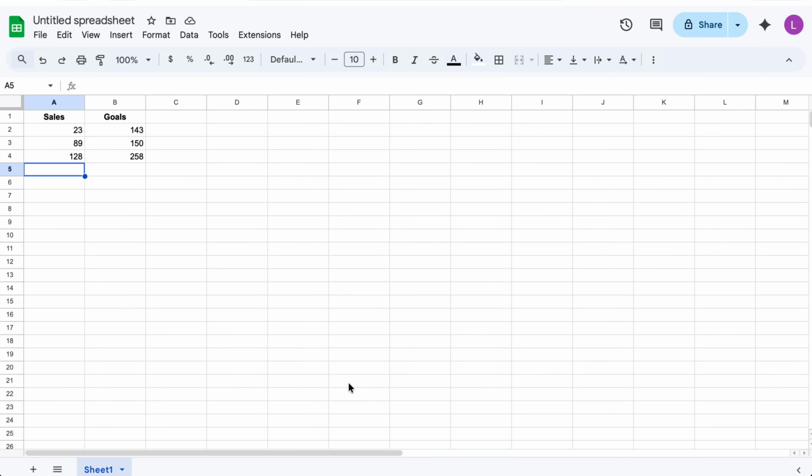Most people subtract in Google Sheets the obvious way, but there are actually a few different ways to do it. And one of them is especially useful when you only care about the difference between two numbers. Let's say we have sales in one column and goals in another. We want to know, how far off are we?